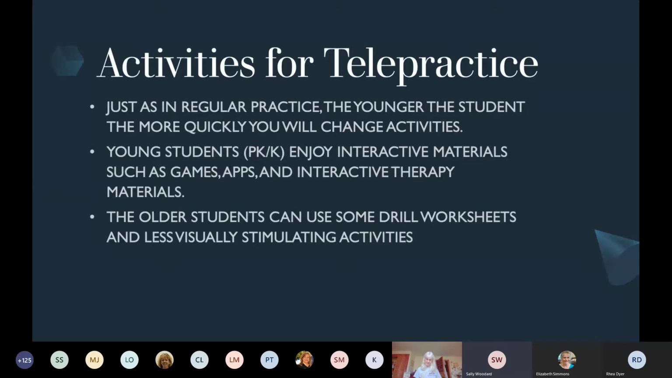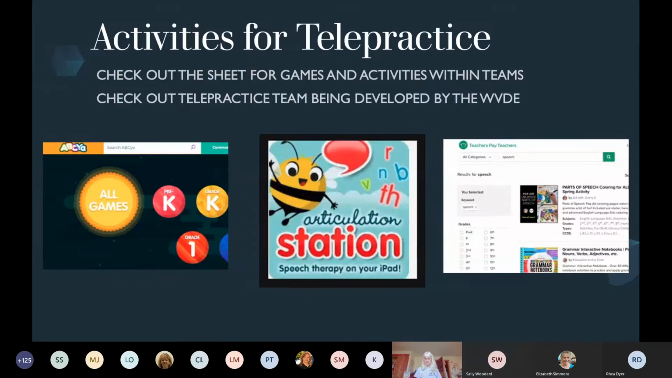Let's see here, we'll go to the next slide. We're just giving you a few examples here. ABCya is a really great website that has a lot of fun games, and they break it down by grade level. So it's really helpful for tailoring it to children's interests at each particular grade level. Articulation Station is one of our favorites for working on articulation. I guarantee most of you speech paths have used that, but there are ways that you can use it via telepractice that we'll talk about in a minute.